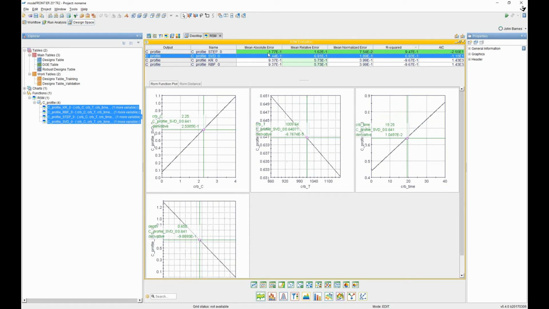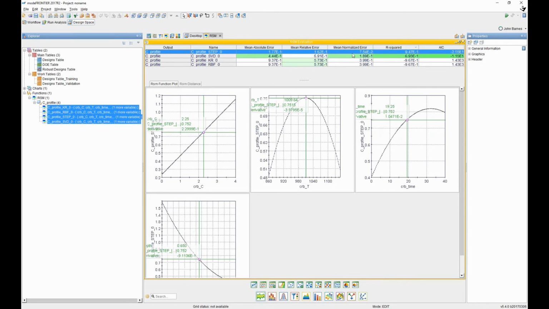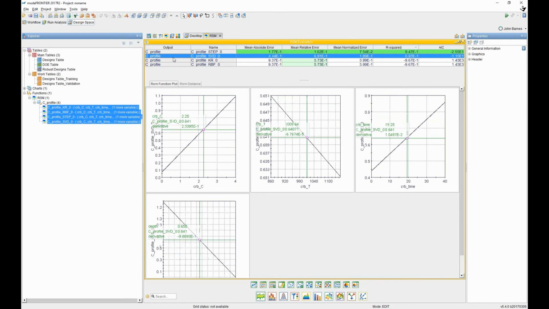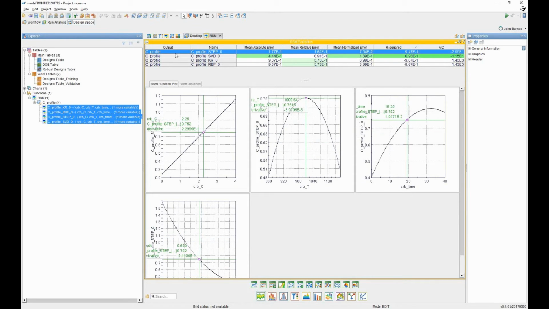So pretty much across all of these 5 values, that stepwise regression comes out on top. So we've got our absolute error, our percentage relative error, our normalized error, R squared, and then some relative value that the lower the value, the better it is. So on all 5, we can see that stepwise regression is better, and we can see some of the difference.